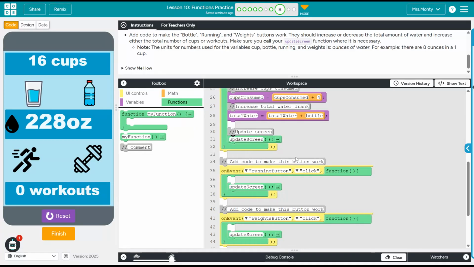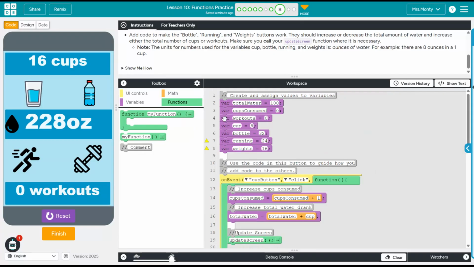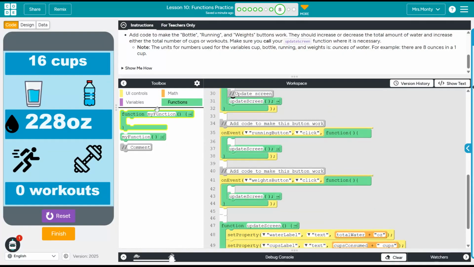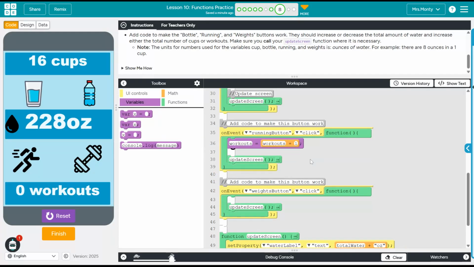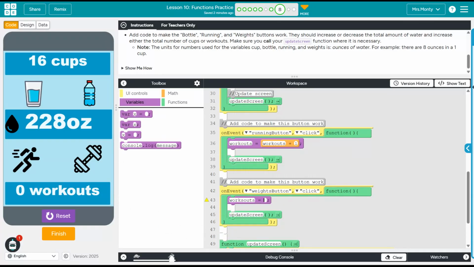All right. So we have these variables up here, right? We have a variable for workouts that it's initially set to 0. So I need to update my variable for workouts. Okay, so I'm going to do that in my running button. So workouts is going to be equal to my current number of workouts plus 1, right? This is just a counter pattern again. So we're adding 1 each time we do a running workout. And I'm doing the exact same thing for weightlifting. Okay, my workouts is going to be equal to my existing workouts plus 1.